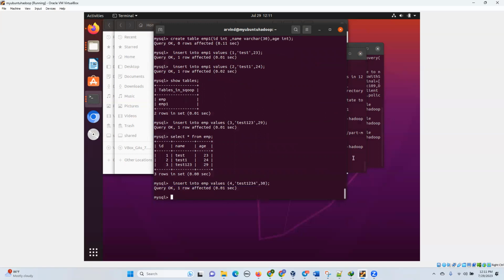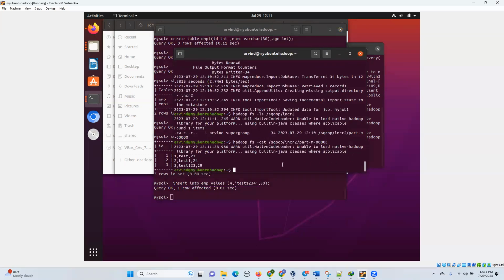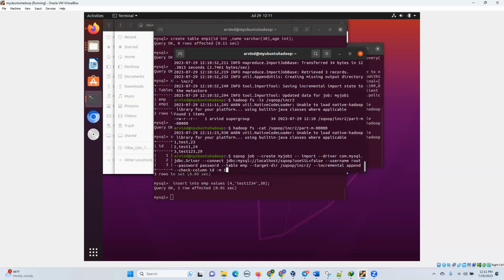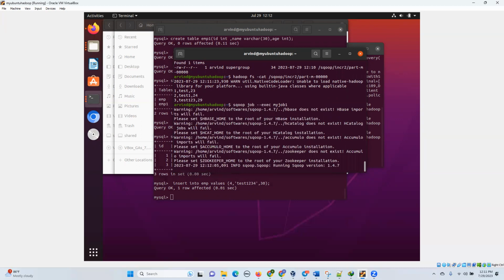I inserted only one record because I'm just doing testing. Okay, now I'm running my Sqoop job. I just have to run sqoop job --exec myjob1. Again, I'm running it. So this is the reusability. I run my job. Password.